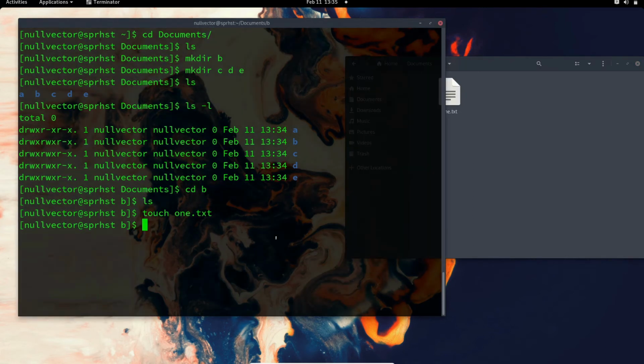So we are going to use the echo command to put something inside the file. We can use the echo command and specify the text inside. We can use the greater than symbol followed by the file name.